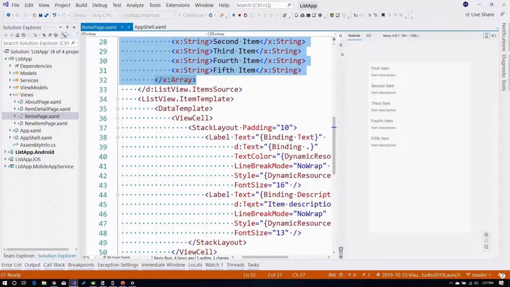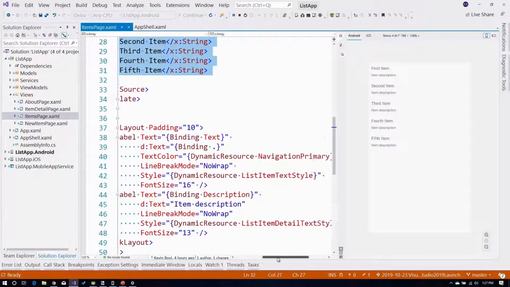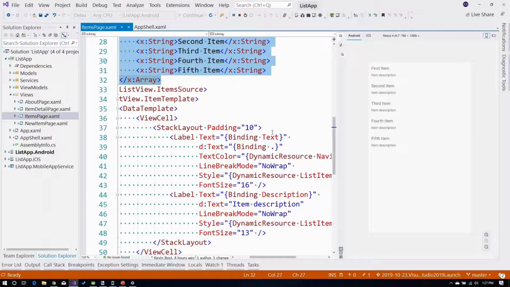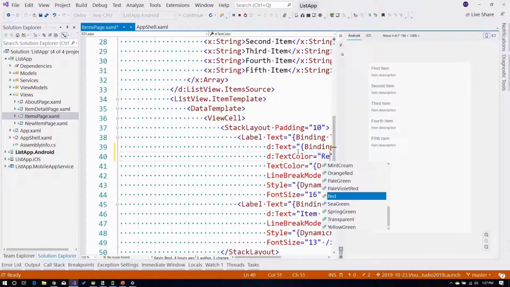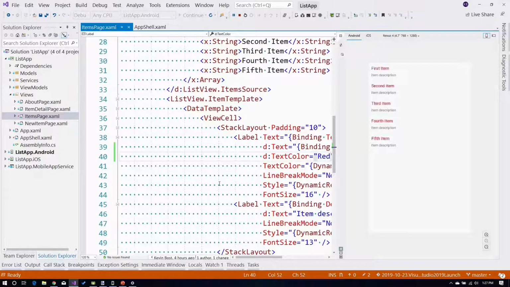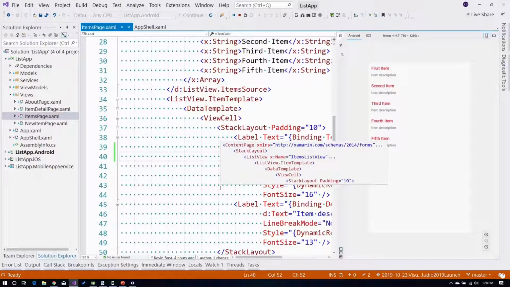I can come in on my label and I can say, you know what? When I'm in design mode, we're not going to deal with the actual object behind the scenes. I just want that string directly. For design mode, I want my text color to be red because reasons. And I get a nice preview.